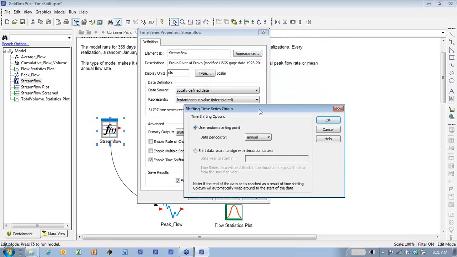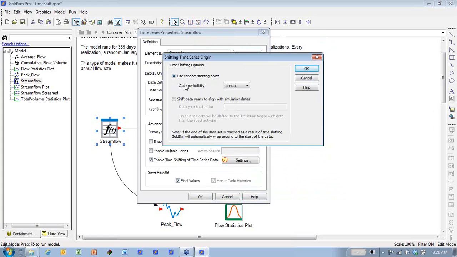So this could be useful. A lot of people that deal with historic time series like this, though, have asked to instead of looking at it randomly, walk through each year sequentially through the time series. And that can be done if you click on this. You say Shift Data Years to align with the simulation dates. And in our case, because the time series starts in 1923, we would say I want to start in 1923. And then GoldSim will just start there, and as we run the simulation, it can shift forward from that point.